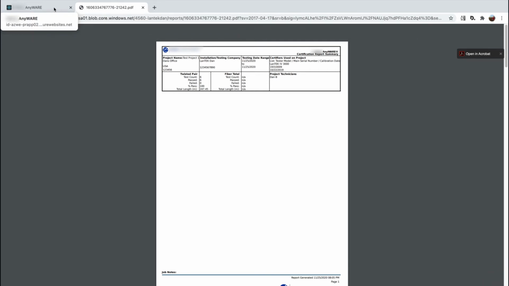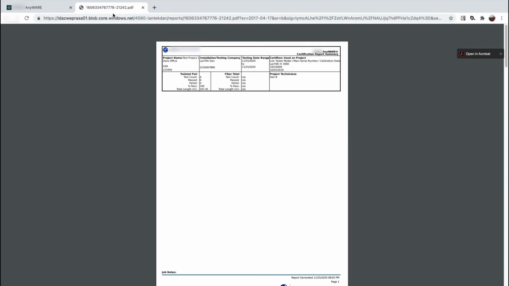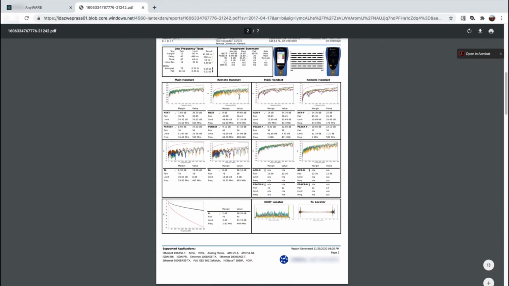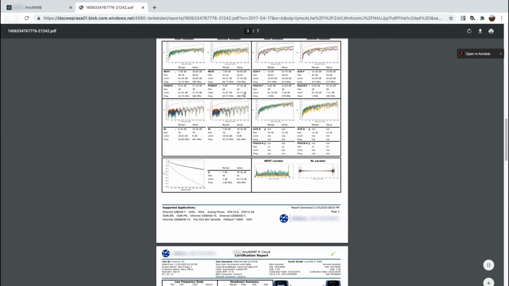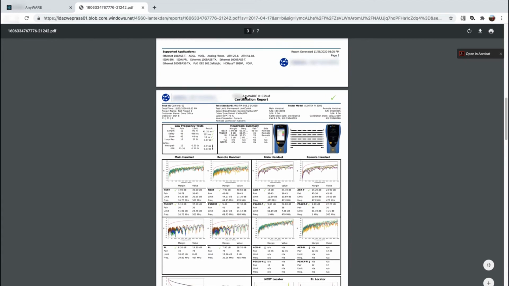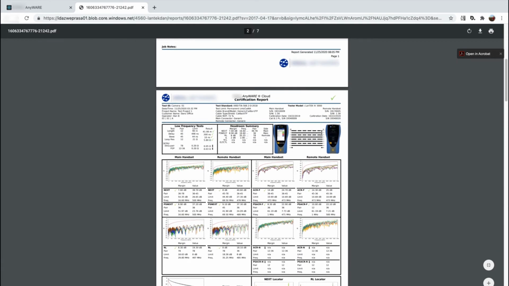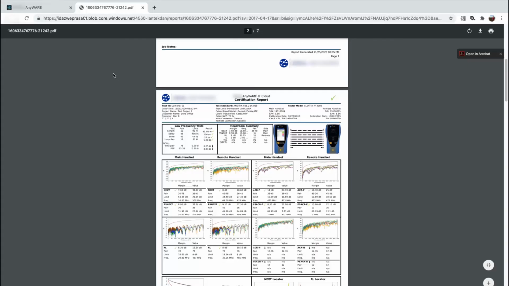So we can still go back to the AnyWARE tab. And here's this new test report. So we have each of those 6 reports on its own page with all the details there. Now, I didn't choose a color code for the wire map. So let's say I'm looking at this and I went, oh, that should be 568B color code.